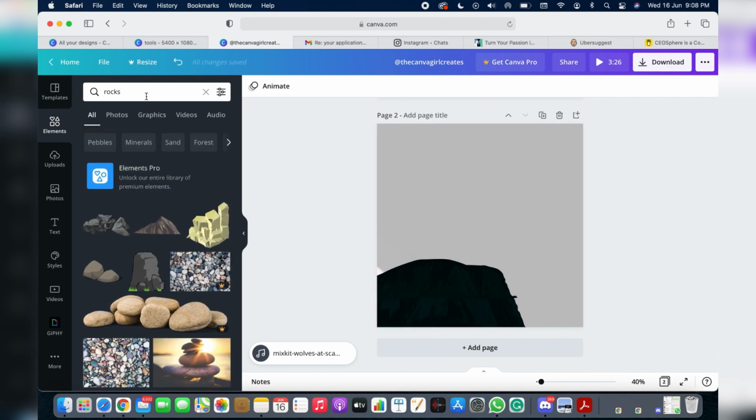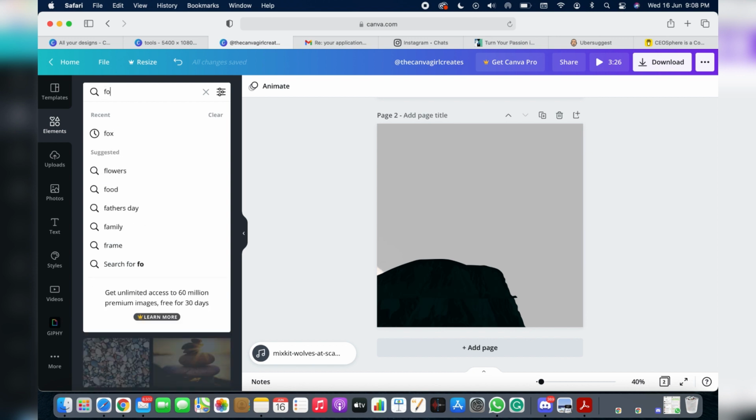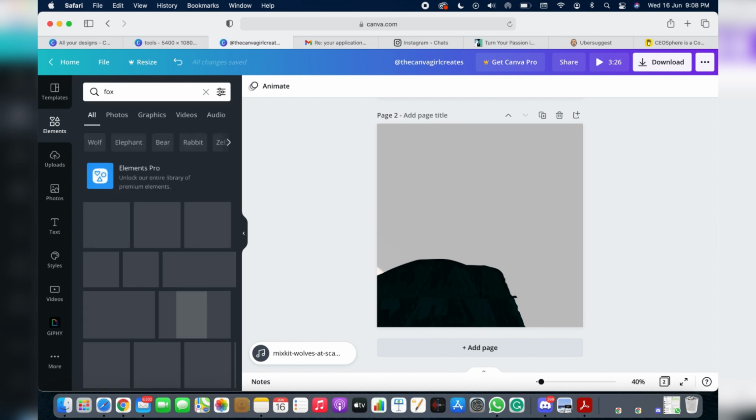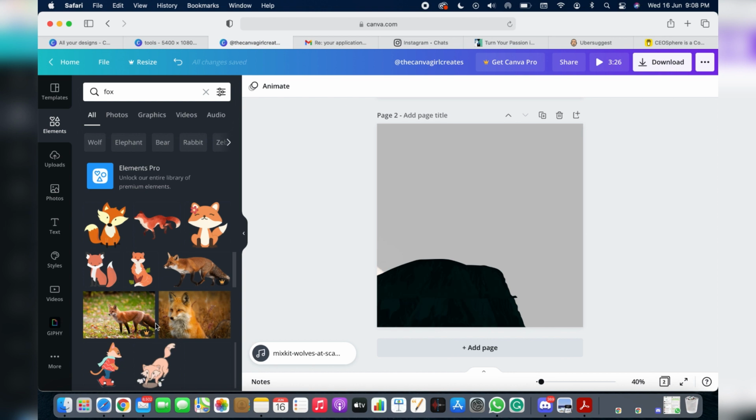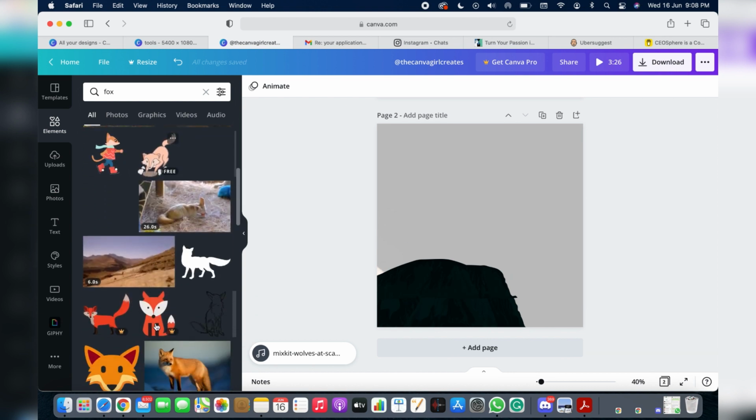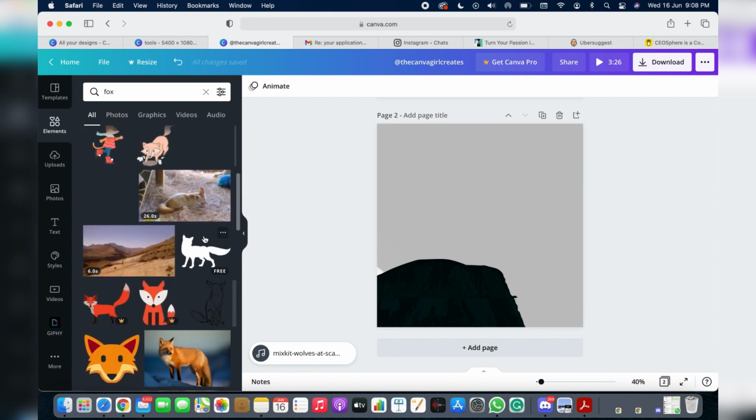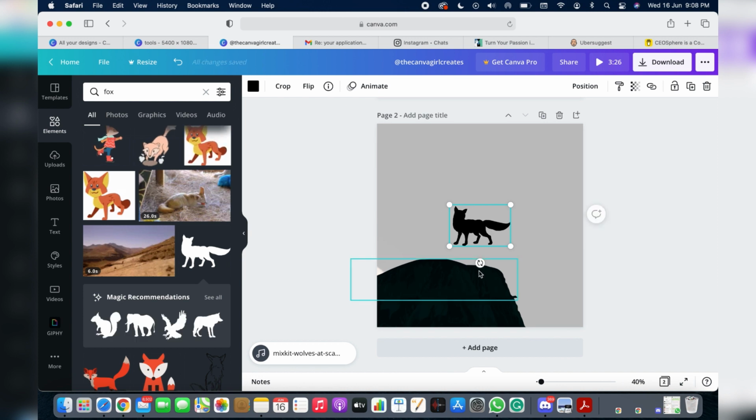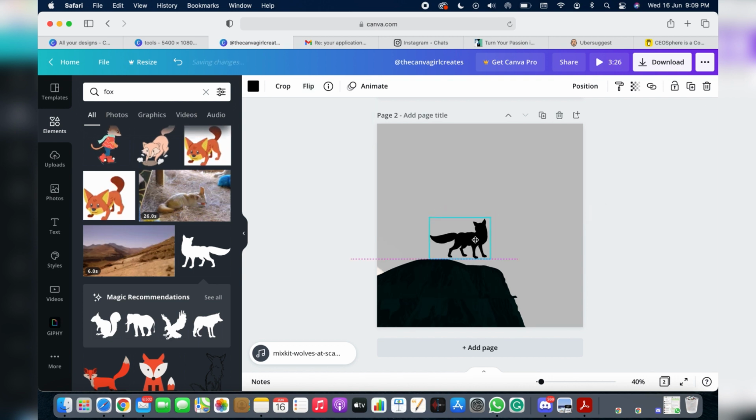Now I add the fox or wolf or whatever it is that you want. Yeah, this one I just choose, and then I just flip it. Like I want it to look this way, so I flipped it. Then I just place it here.